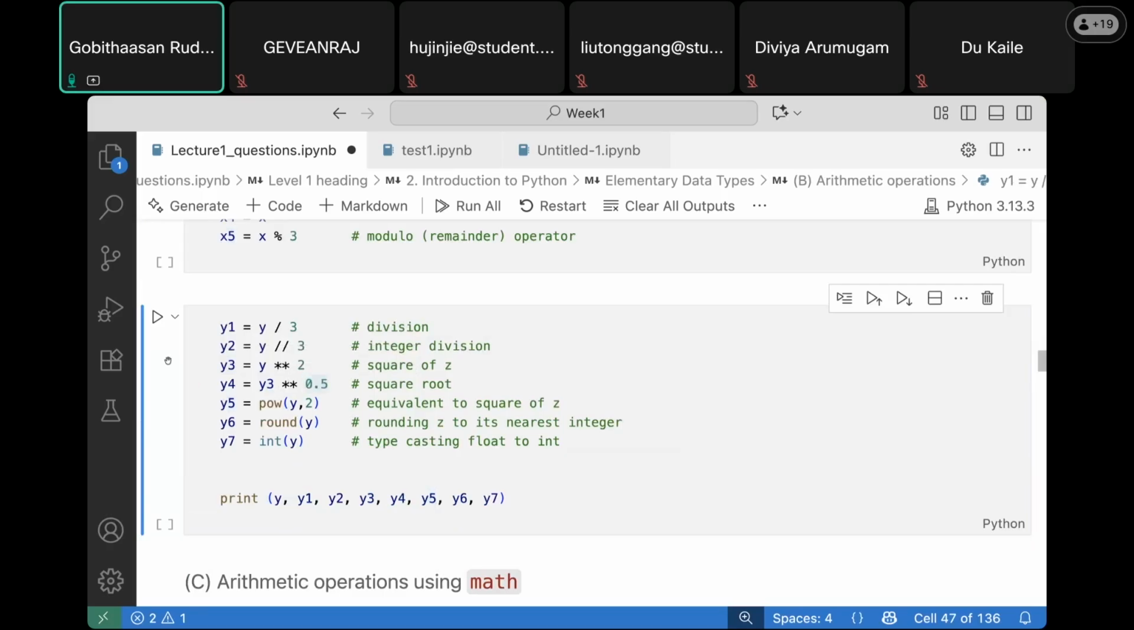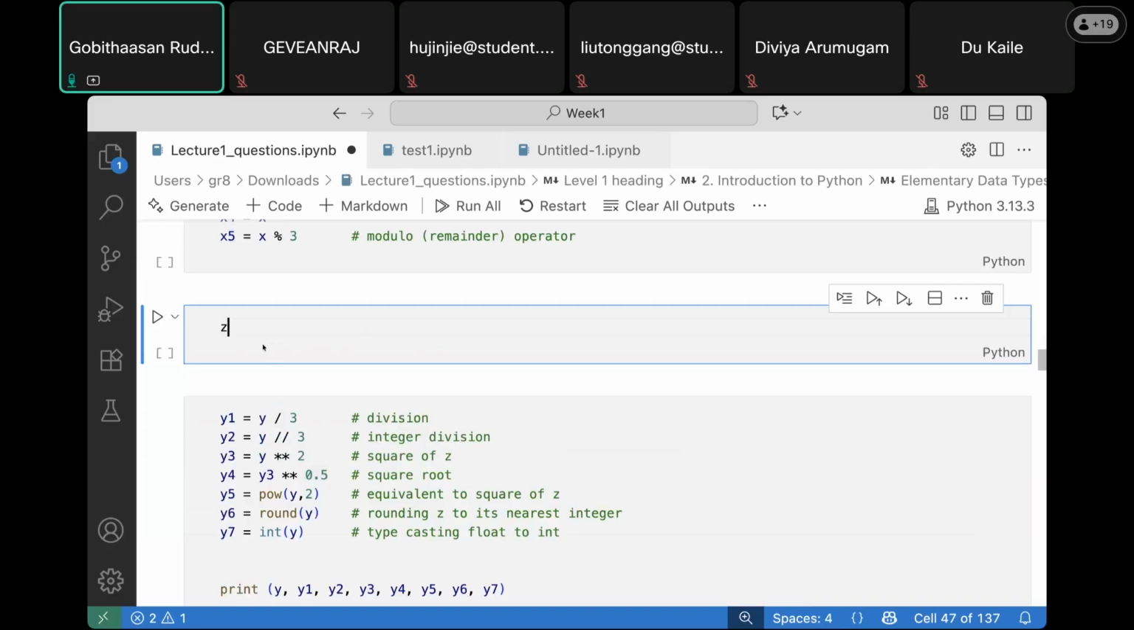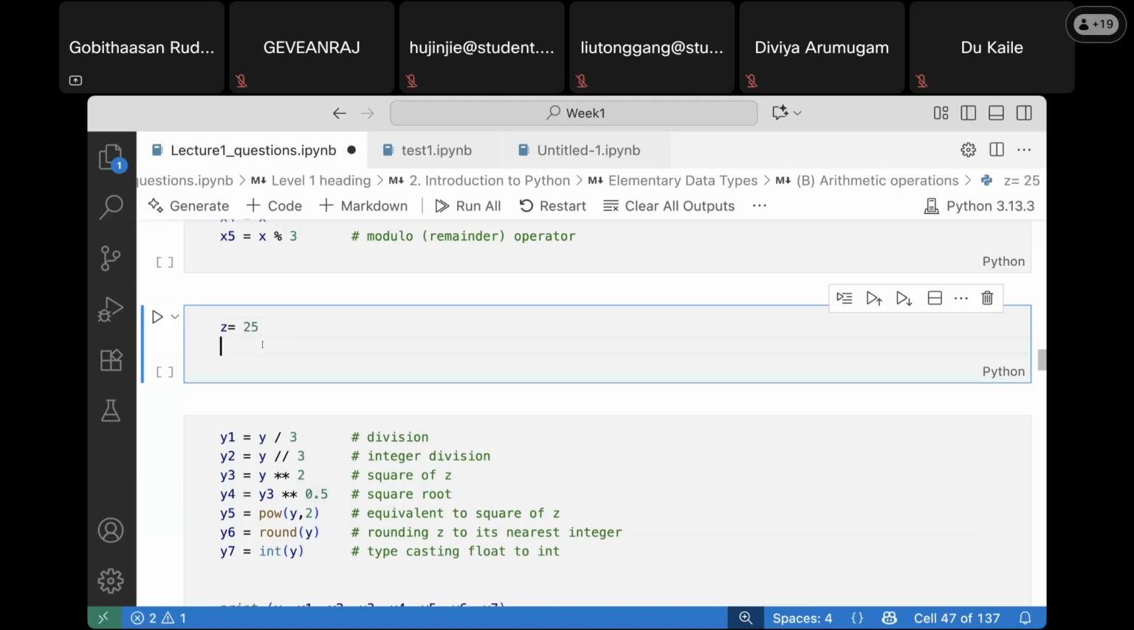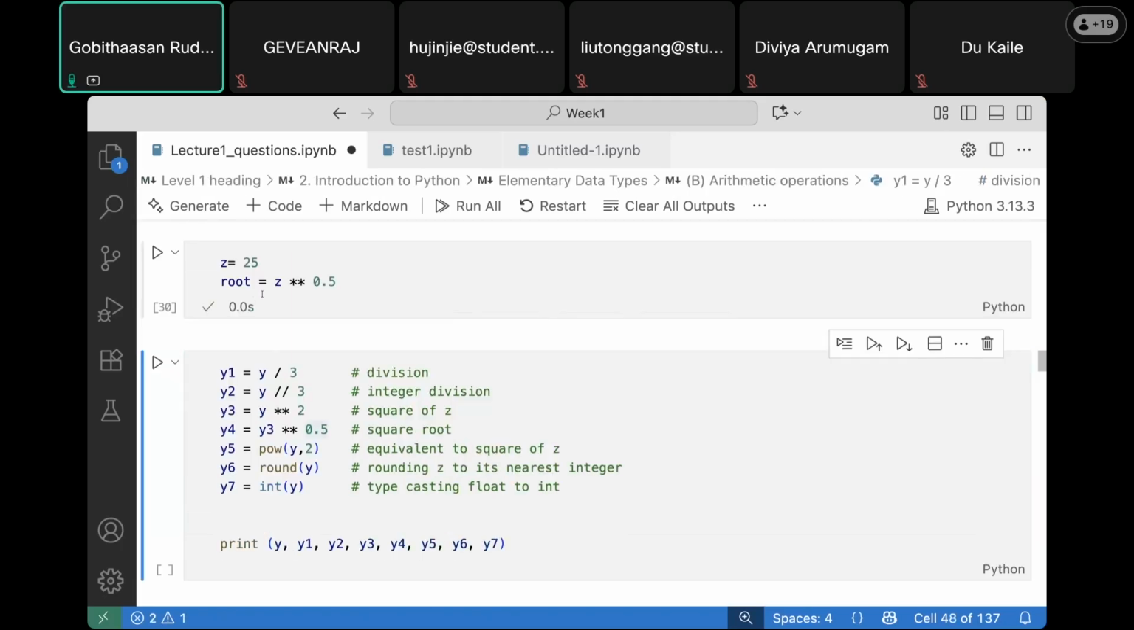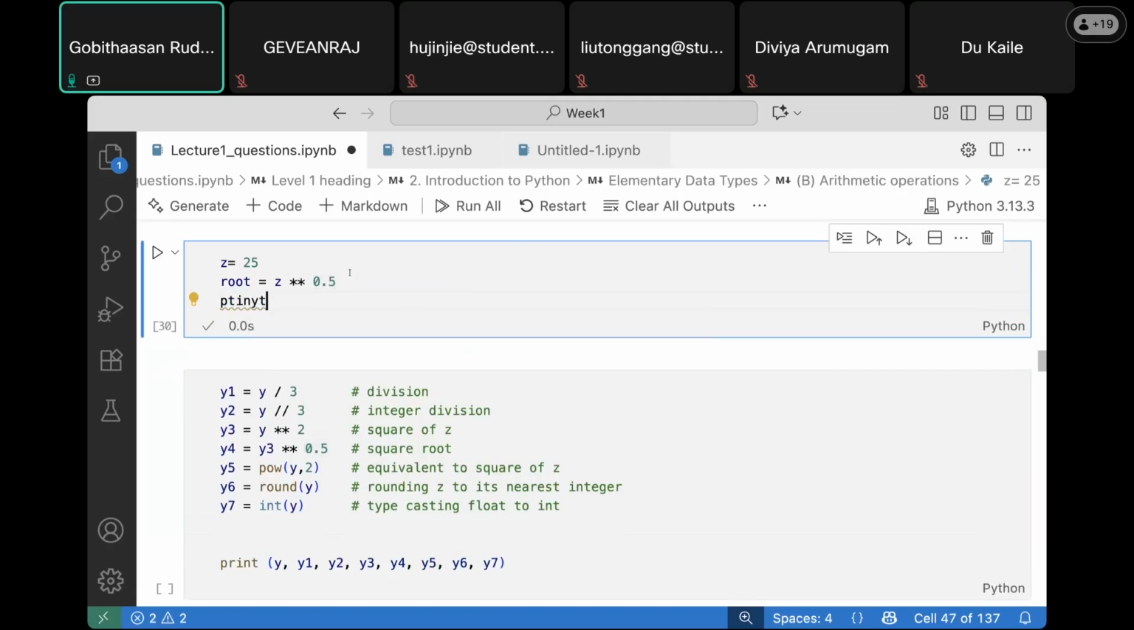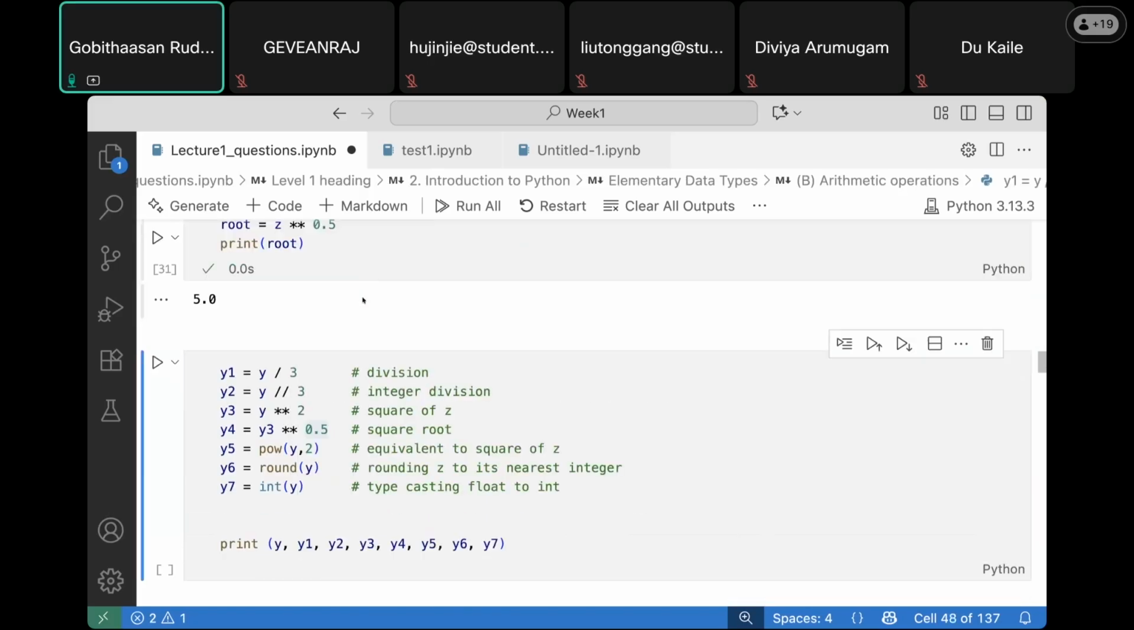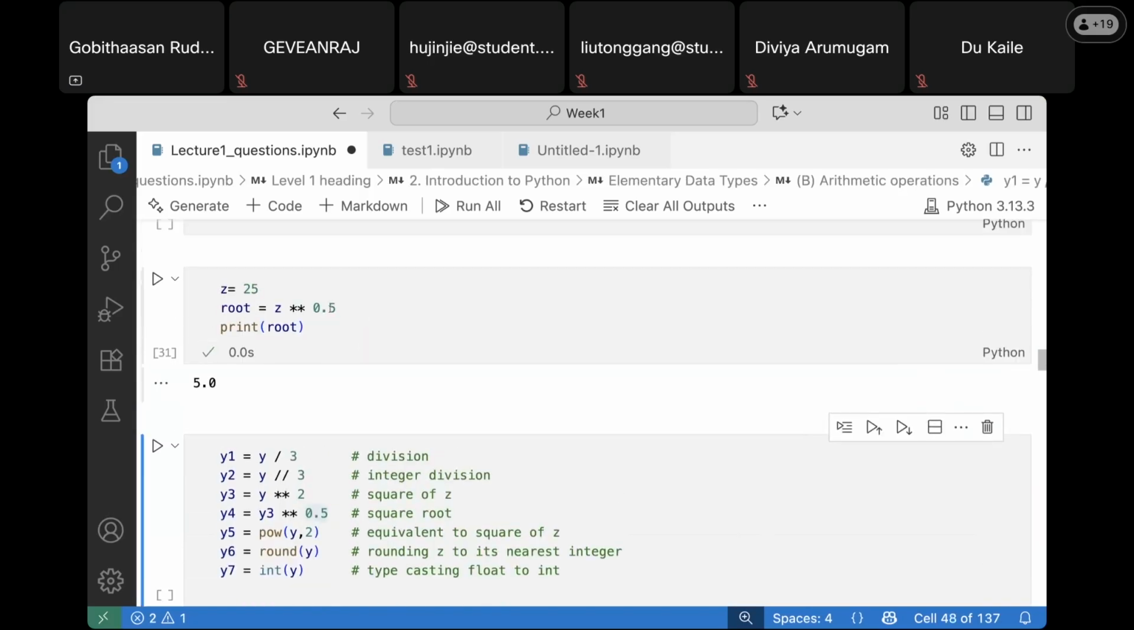For example, Z equals 8. Oh, okay, Z equals 25. Okay, then root equals that power of 0.5, the square root, right? So of course I did not print it. Print root. There you go. So 0.5 means 25 power of 0.5, which is of course square root, right?